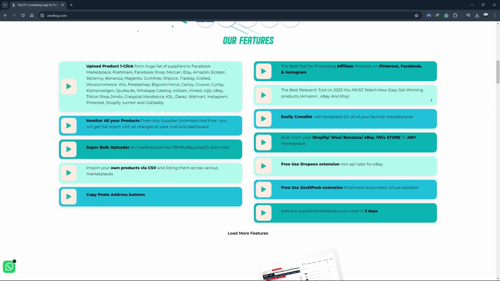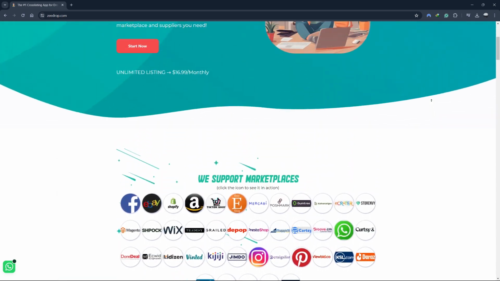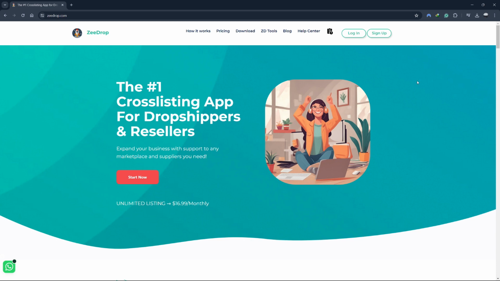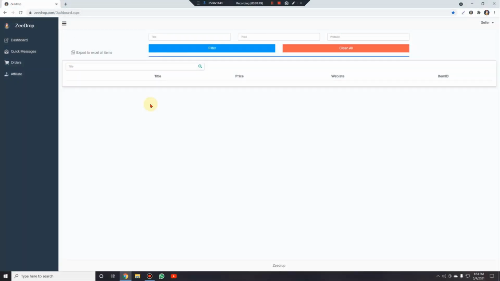Firstly, let's discuss the setup process. To get started with ZeeDrop, you'll need to sign up for an account on their website. Once you've signed up, you can log in to the ZeeDrop dashboard. The dashboard is your central hub for managing all aspects of your dropshipping business.